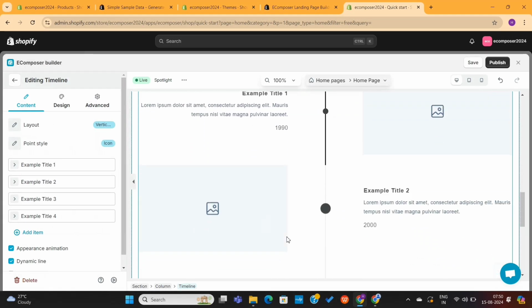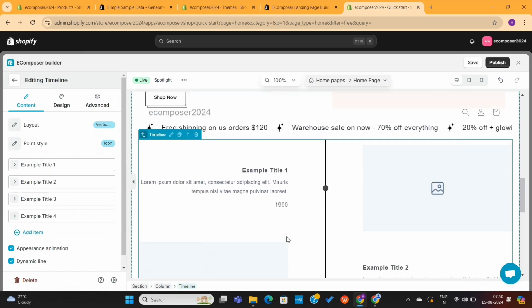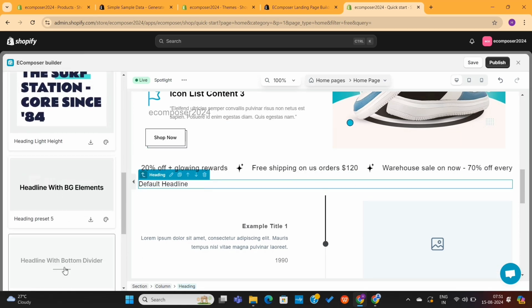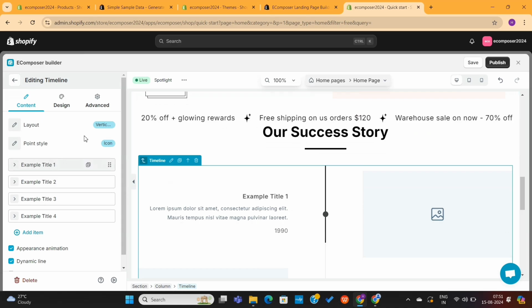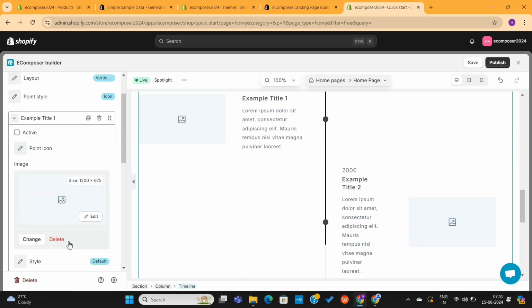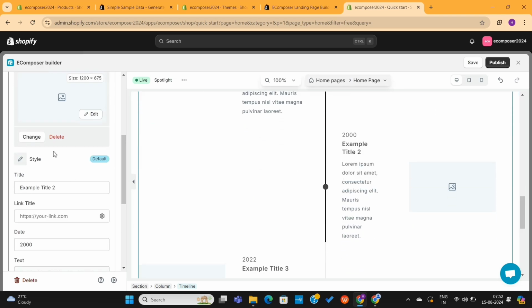One of the most rare elements on this list is the timeline element. This element can be used to showcase your entire brand journey. And if you are running a branded e-commerce store, this element can be really helpful to you. I've personally used almost every landing page builder on Shopify, but this feature is only available on Ecomposer Page Builder. Ecomposer also allows you to edit and customize every element in as detail as possible.